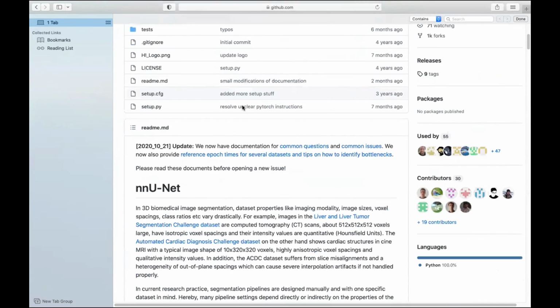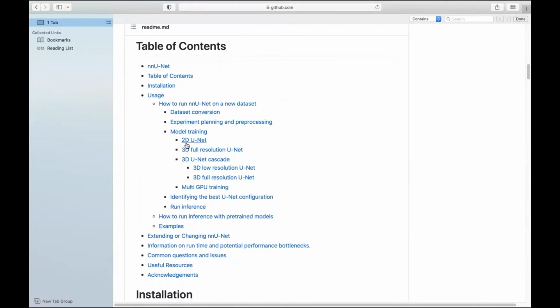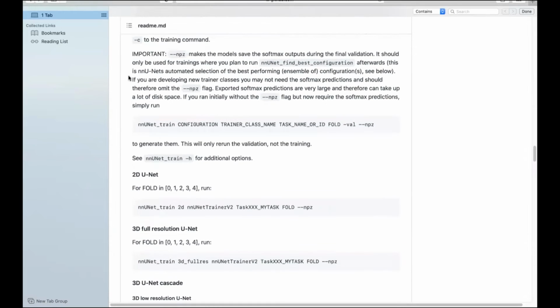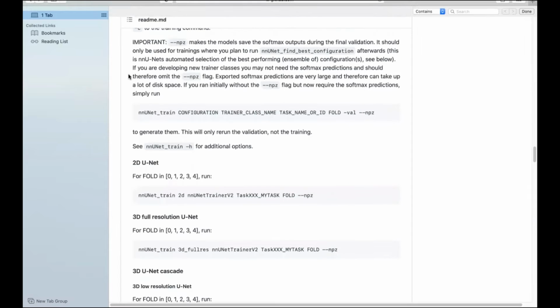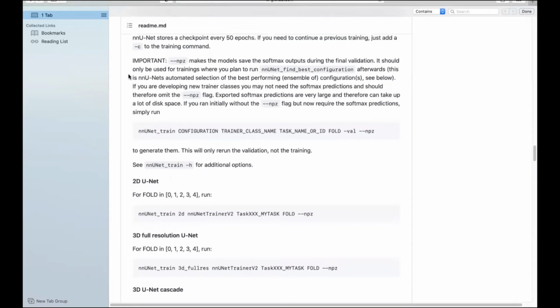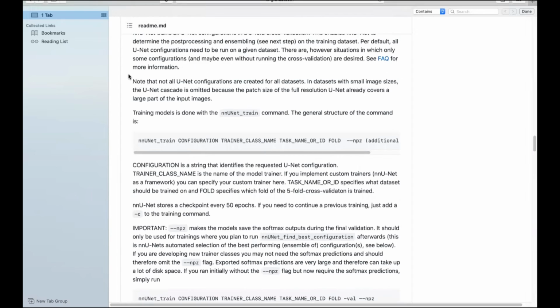To do this, we need to go to the nnU-Net main page and then choose if we want to train a 2D U-Net, a 3D full resolution, or a 3D cascade. So here are the commands that you can choose for your task. Here I'm going to do a 3D full res, and I copy the command here.